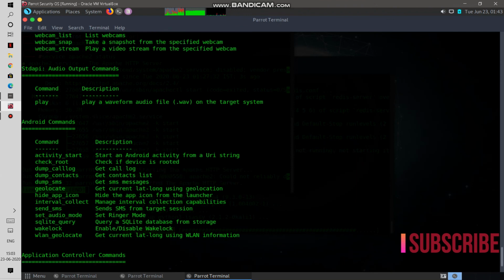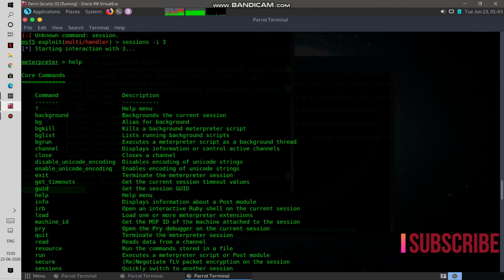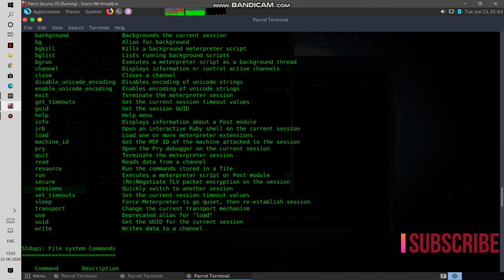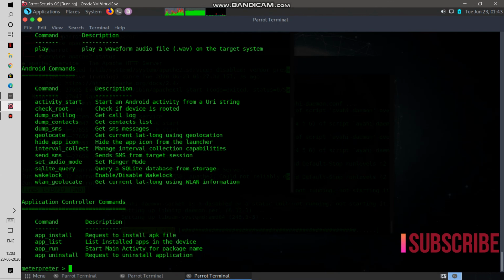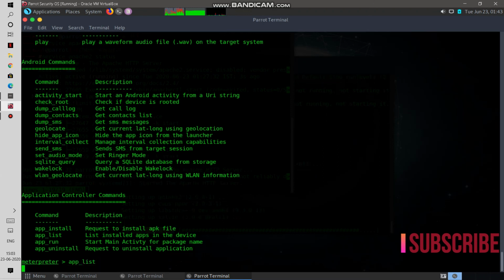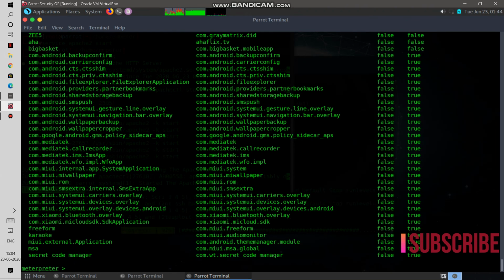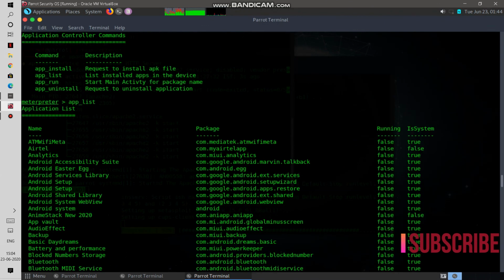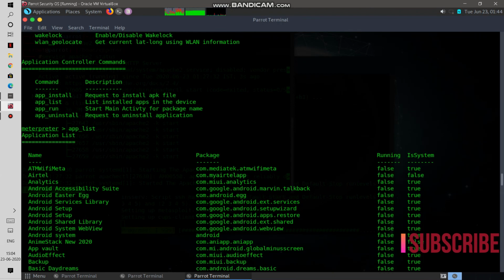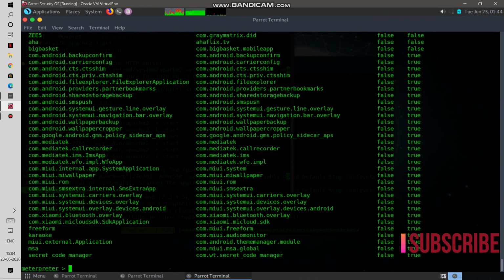See, we can see here a list of commands to execute. Now let's try something that I want to show you. Let's type app list to see the list of apps in that mobile phone. Just take some time to load. Don't worry. Okay, we got here. These are the list of apps in that mobile phone and the package names. You can see everything here.